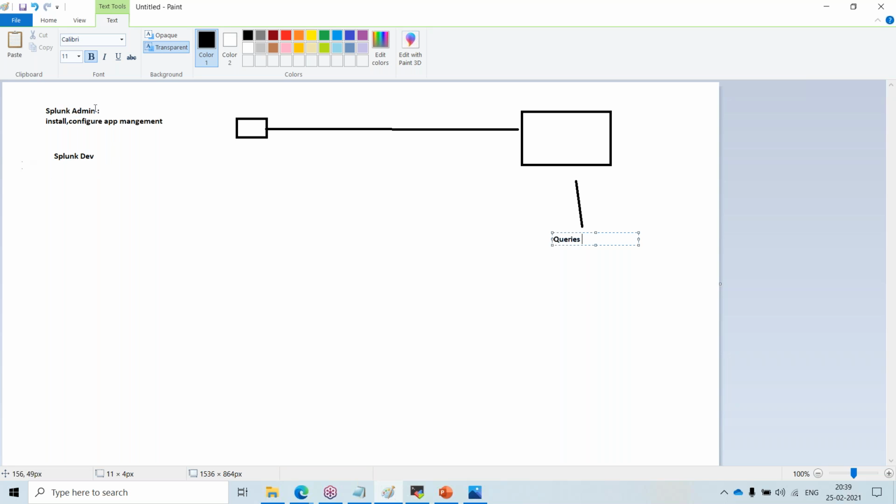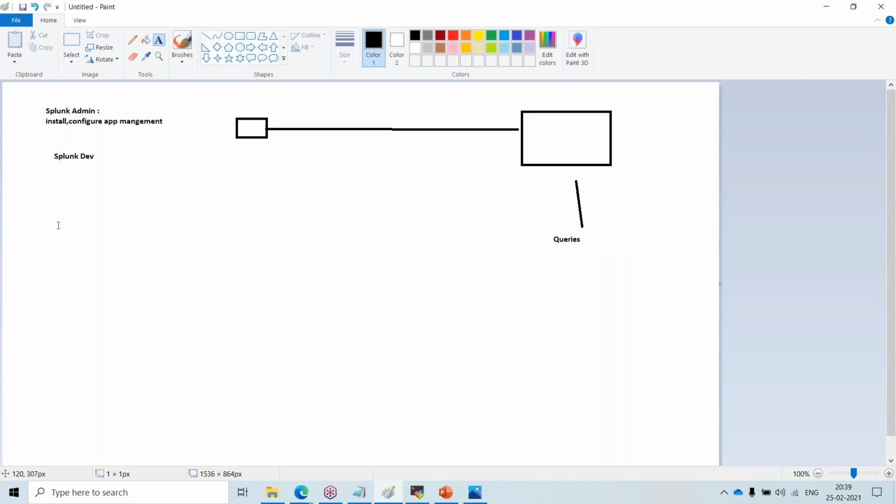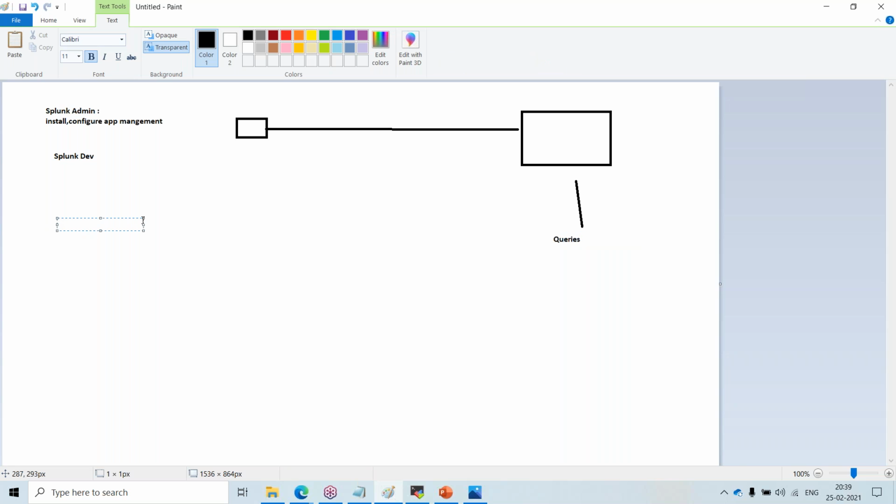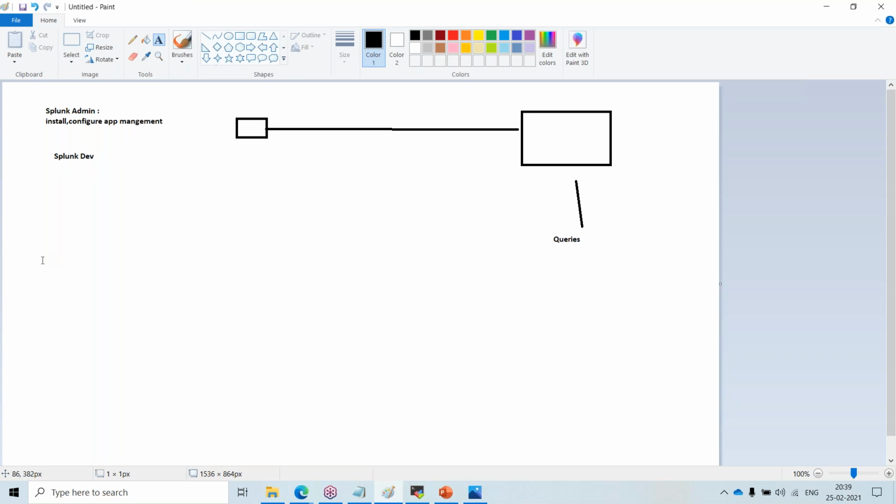In some small organizations, in a startup for example, both jobs will be done by only one person. They will hire one Splunk resource. If it is a medium organization with some limited servers, they don't want to explicitly go for a Splunk admin and a Splunk development guy. They will hire one resource and he will do both jobs. And there will be other people.